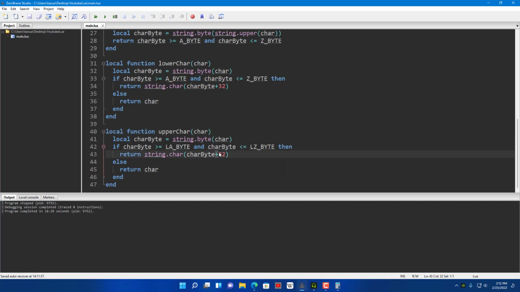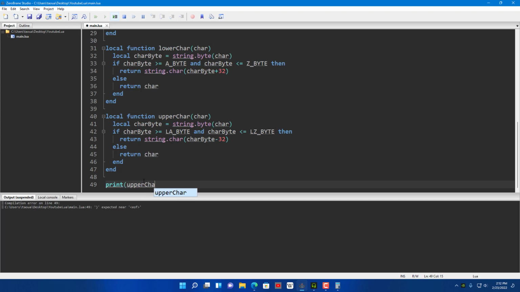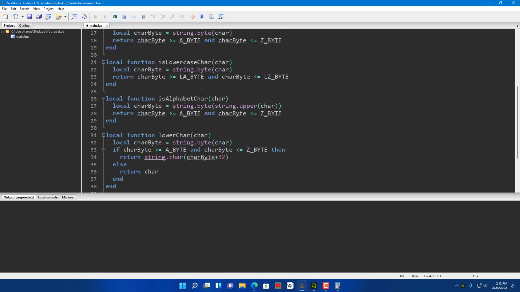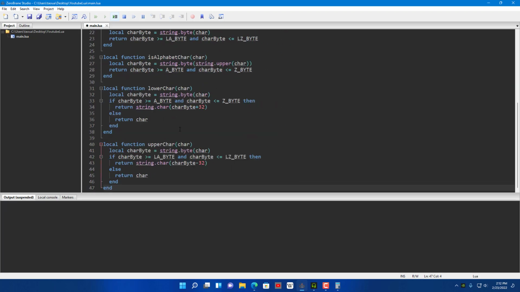So let's do that. Char byte minus 32. And then if we do this, now let's try that. Print upper char. So if we have an uppercase character, then it leaves it as it is. If we have a lowercase character, then it returns it as an uppercase character. Cool. That works perfectly.